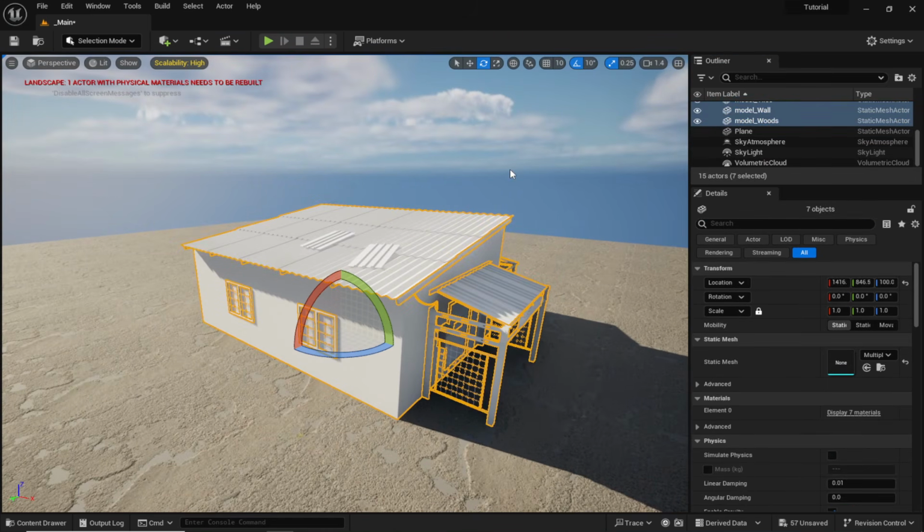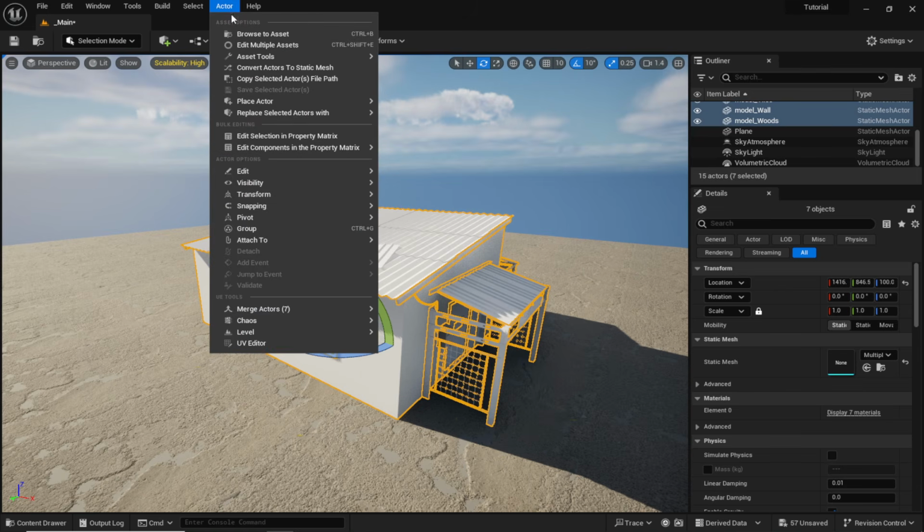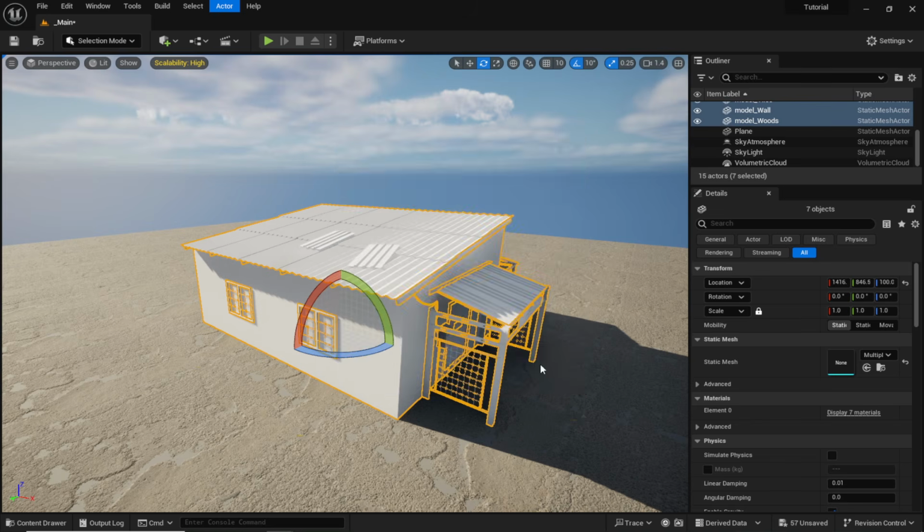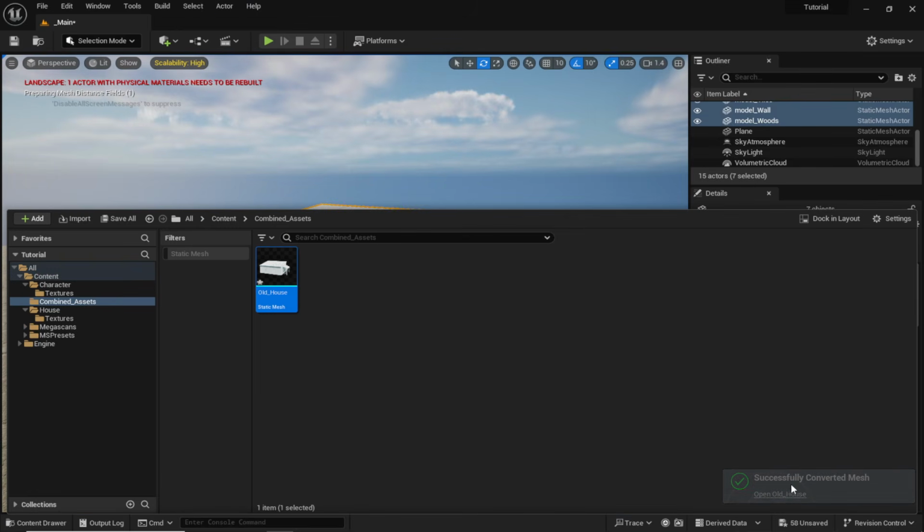Now what we're gonna do, we're gonna combine this into one static mesh, so we don't have to move them individually. Now to do that, we're gonna go to Actor and then Convert Actors to Static Mesh. Just click on it, and then over here I'm gonna create a new folder. I'm gonna name it combine assets. Just select this folder and hit save. I'm gonna name it old house. Hit save. As you can see, the mesh converted successfully.